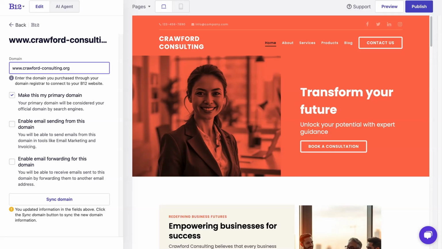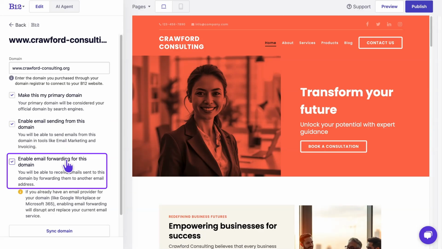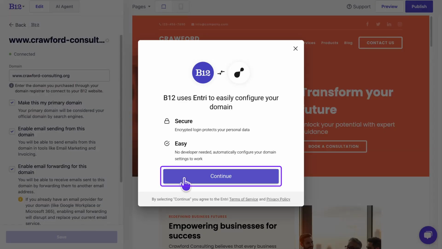If you have a client engagement seat, you can also set up email forwarding or email sending here. Check Enable email sending if you'd like to send messages through B12 but receive emails through another service. Check Enable email forwarding if you don't have an existing email service and you want to create a custom email address for your domain. When you're ready, click Sync Domain, then Continue.